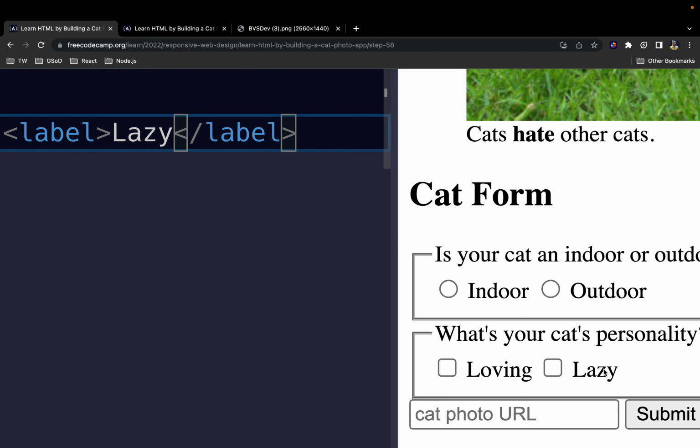Once again, let me demonstrate this. So you see now we have this lazy element here. When we click this, nothing happens because we haven't associated it with this input. But with this one, we've associated it with this input. So when you click this, it checks. We want to do the same for the lazy label so that when we click it, it automatically checks the checkbox.